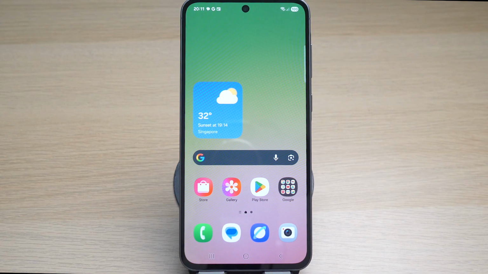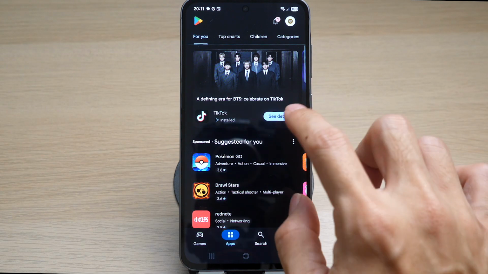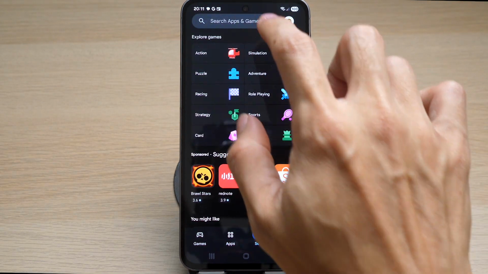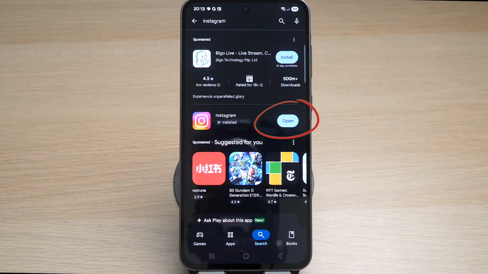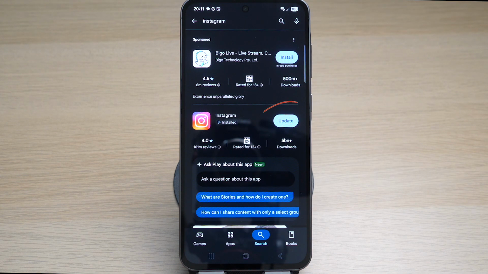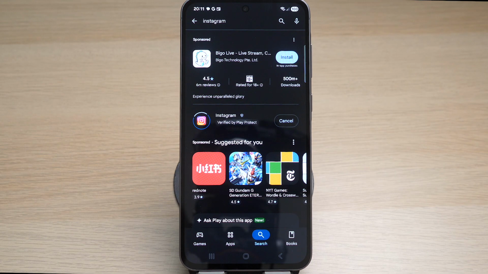The second scenario could be that your Instagram version is outdated and you will need to update the app. To do this, go to your Play Store, search for Instagram, and if you see the word open, it means you have the latest version. If you see the word install or update, go ahead and update to the latest version, then go back to your Instagram to see if your messages get sent across.